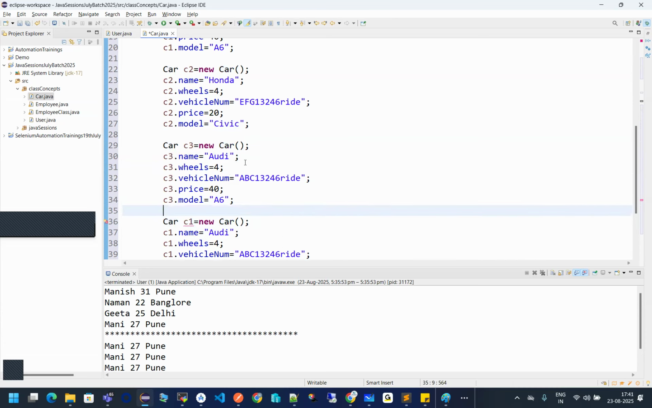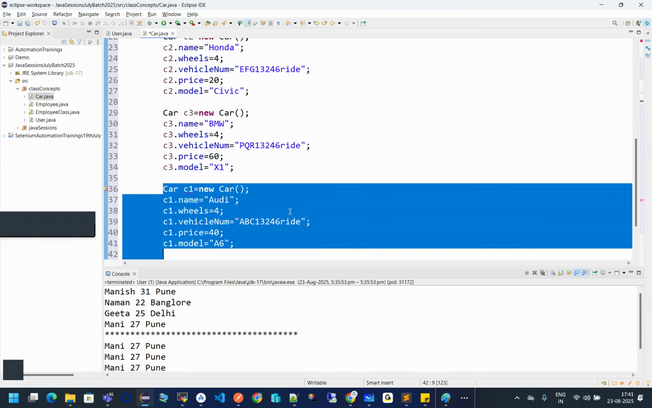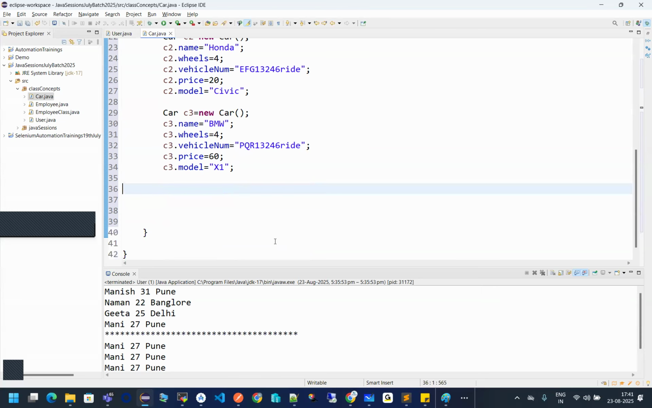And this I'm considering as a BMW car. Obviously four wheels. Now PQR, I can take some chassis number, and it is around 60 lakhs, and the model can be anything. Let us consider it as an X1. So let us try to take three only. Okay, I'll delete this out. Let us consider a case where we have three cars.